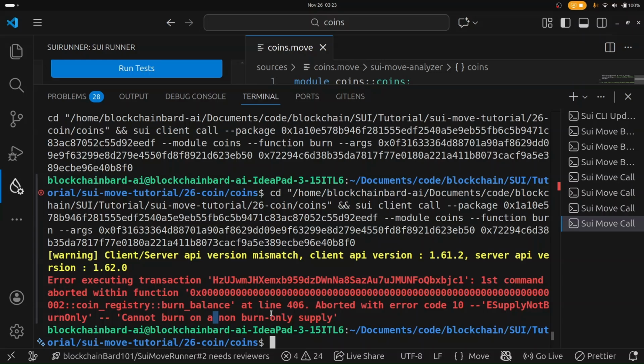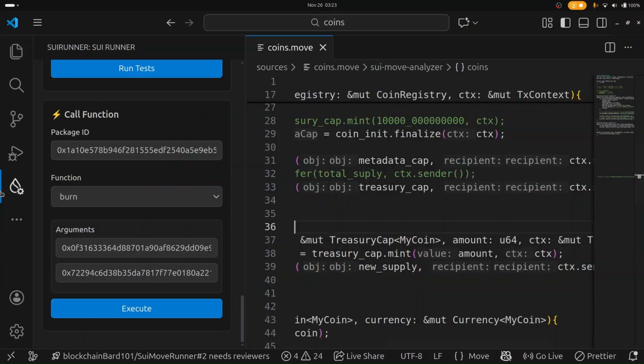And I think in the next video we'll try to create a coin which we can burn. For this particular coin, we can't burn it. Once we've created it, we cannot reduce the supply of the token. We can only keep adding to the supply of the token. So that's it for this video. So let me recap on what we did.